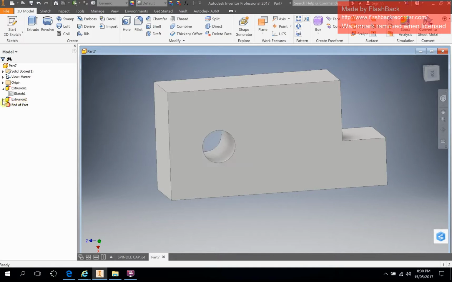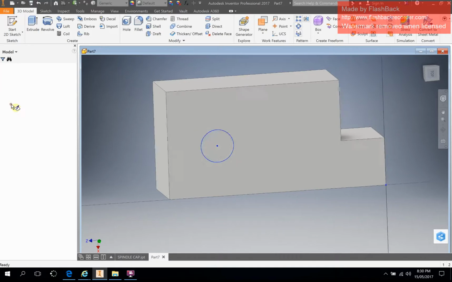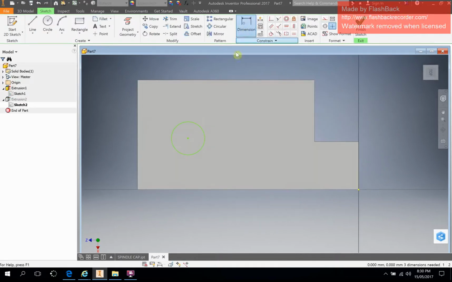And once again, to get to my original sketch, click on the expansion arrow, then double click on the sketch. There's nothing here stating the size of this circle, so I'm going to go to dimension, click on the circle, and here I can change that, and I might say that needs to be 20 in diameter.